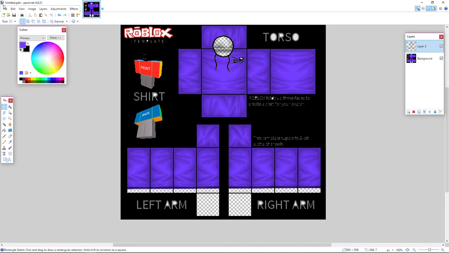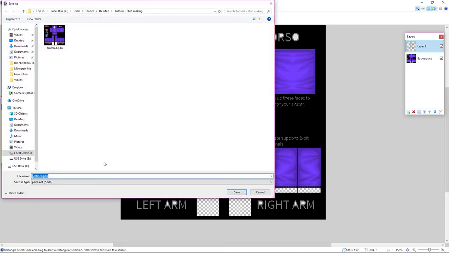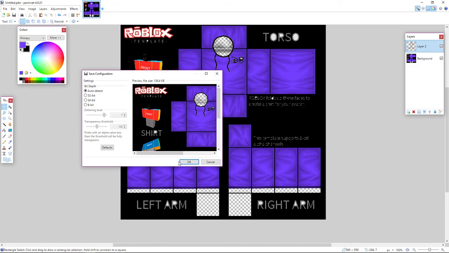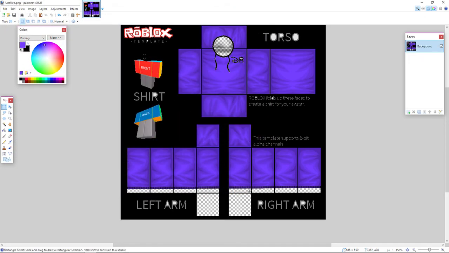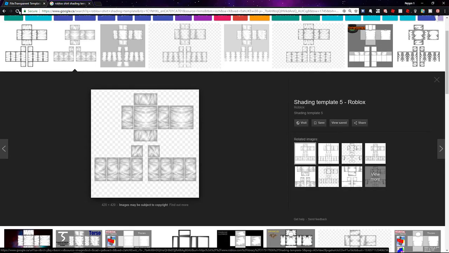So now that we have that, I'm going to do Save As. I need to save this as a PNG. There we go. Okay, flatten. And now that you got that, you're going to go over to the Roblox website.